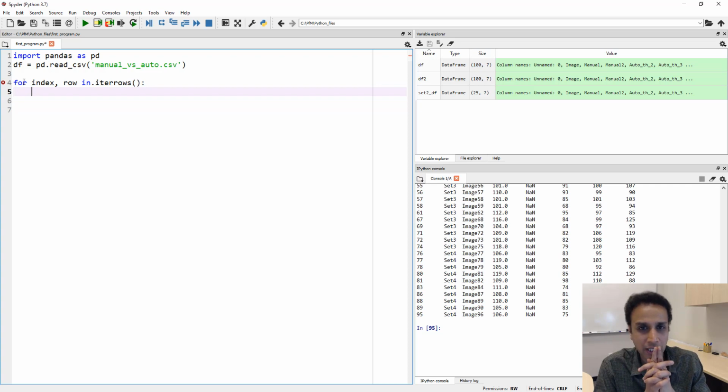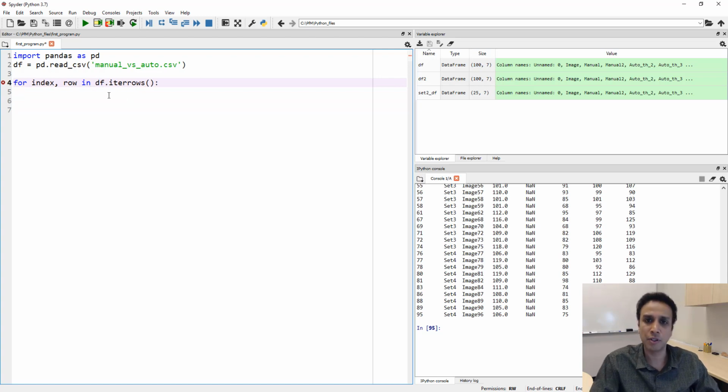Rather than going through, so what shall we do? We have a manual value. We have 3 auto values that came from our code. Let's average the 3 auto and then compare them with manual. How does it compare with the manual values? So for index, row in df.iterrows, iterating through my rows. Again, I cannot seem to type today. So what do we want to do? Let's just do some sort of math.